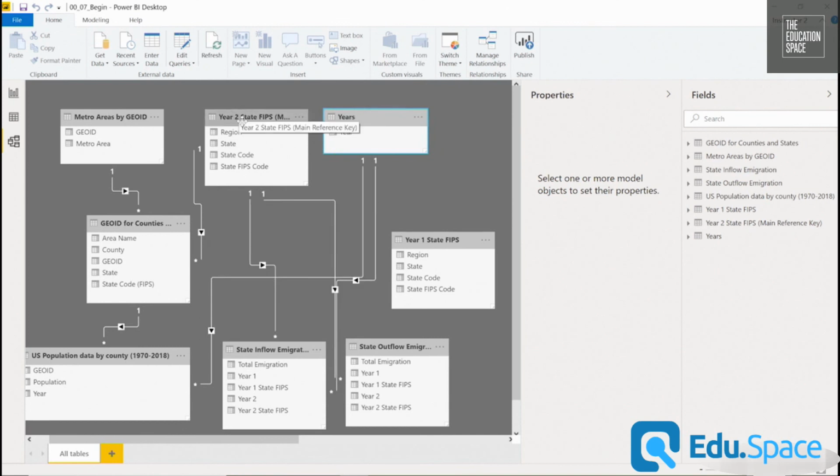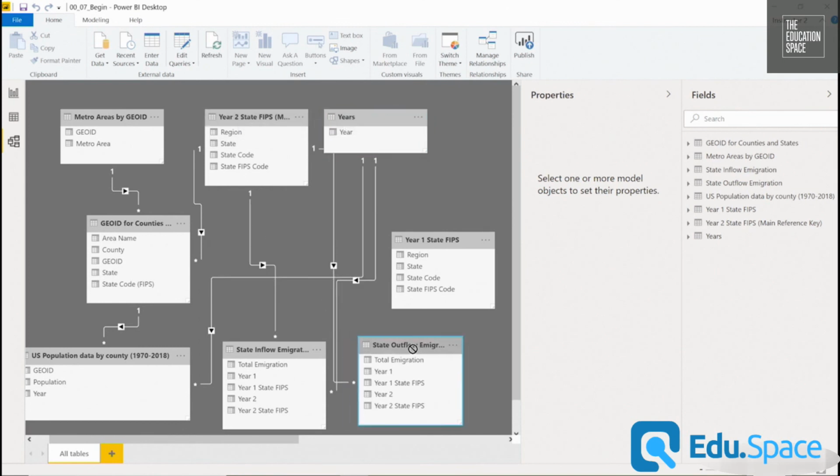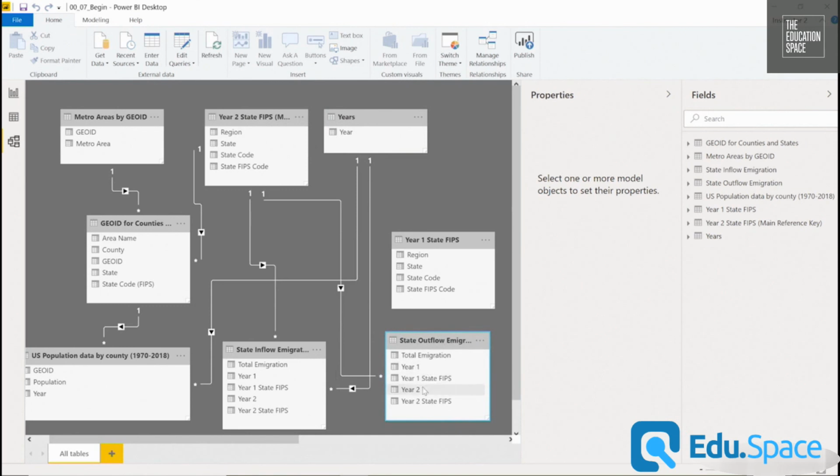We also do the same for the outflows as well because we're measuring this over the same time period. Again, we drag the year 2 to the years table. By setting it up this way, this allows us to perform analysis over the same time period and using a uniform name for the state.